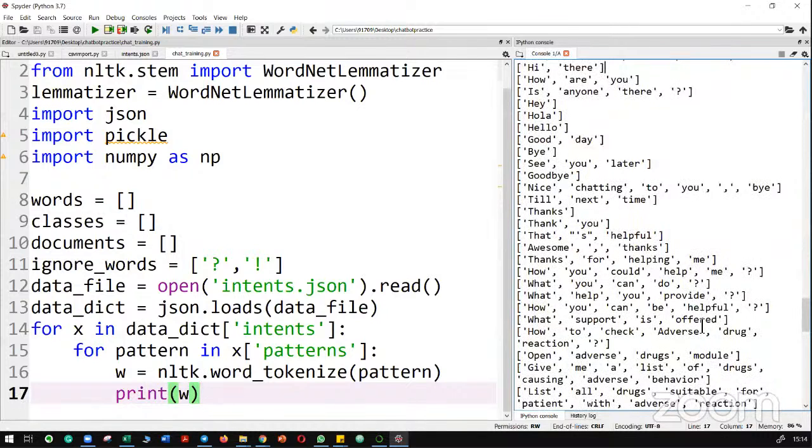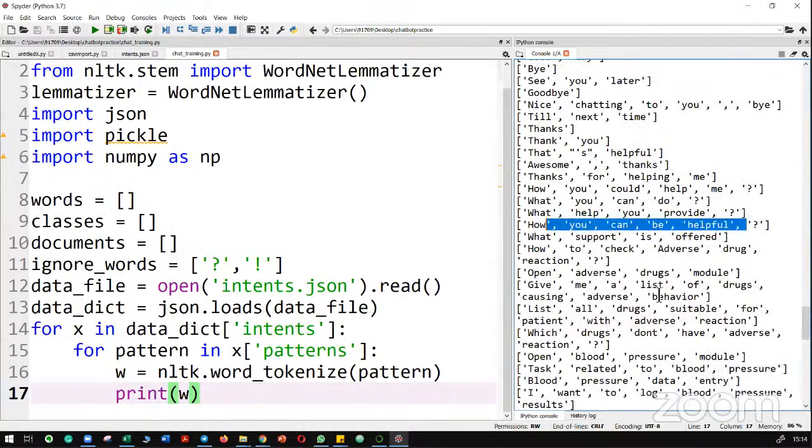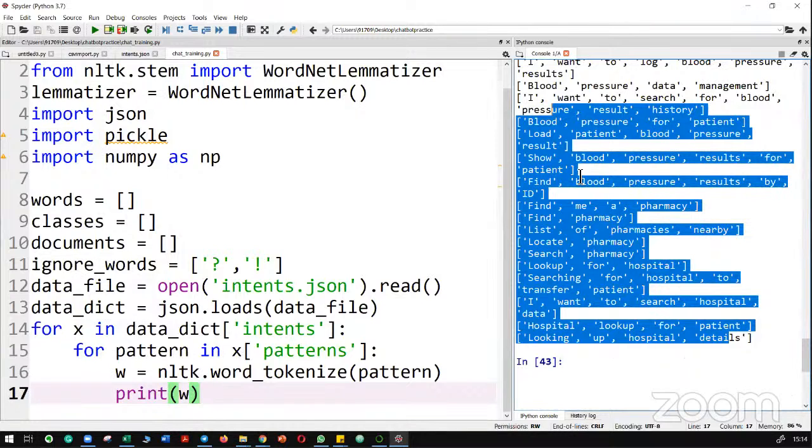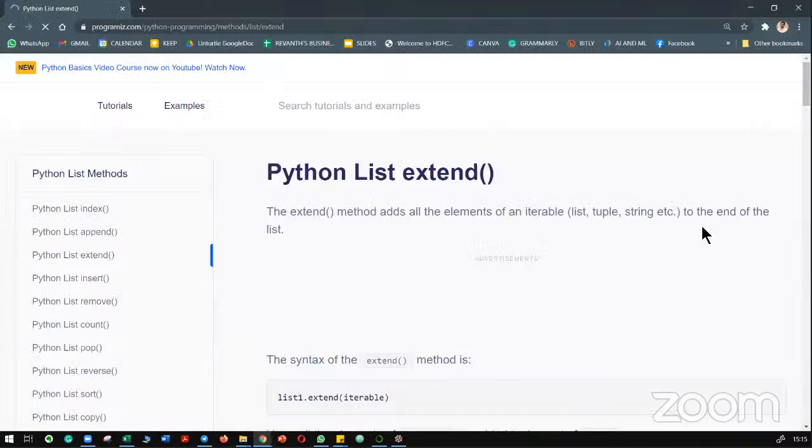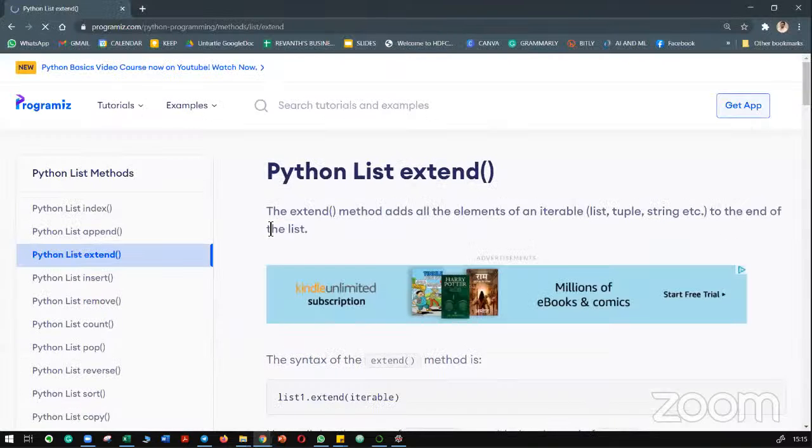But if at all I want all these words in a single array, there is a function called extend. That is a default function in Python. Let me give you the documentation for it. List extend. So what it does, the extend method adds all the elements of an iterable, a list, or it could be a tuple or a string, to the end of a list. You can find this example.